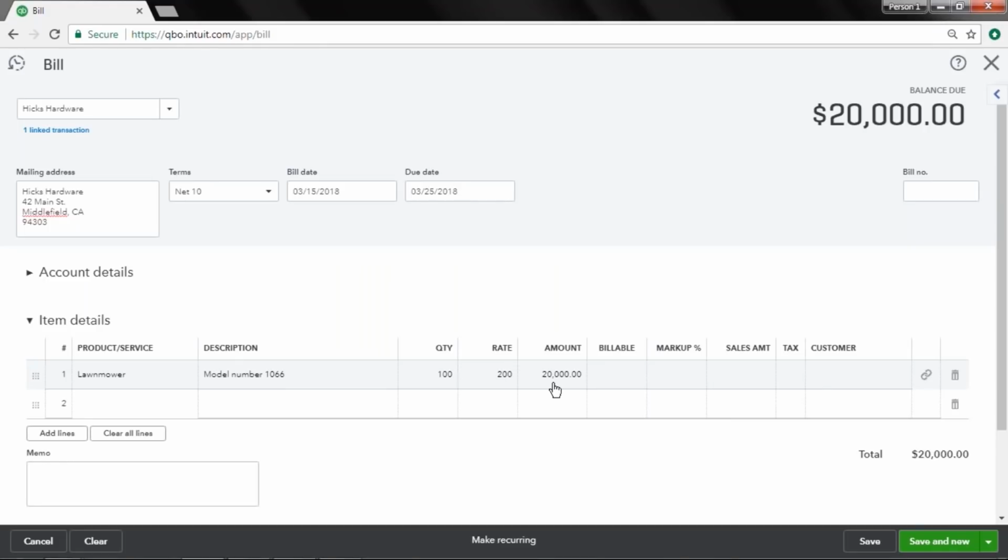And what we're going to do is fill in the top portion, which is the terms and also the bill date and the due date. So we're going to say that Hicks Hardware gives us 10 days to pay this bill. So terms of net 10 works great. And then also the bill number. The bill number, if they're sending you a bill, usually appears up at the top left or the top right of the bill. It'll say bill number, whatever. And it's good to record that if you're using a bill right here.